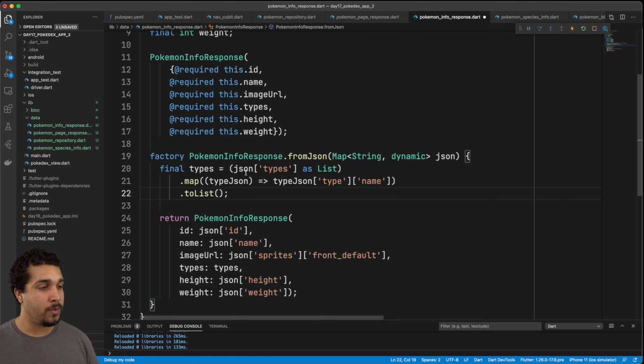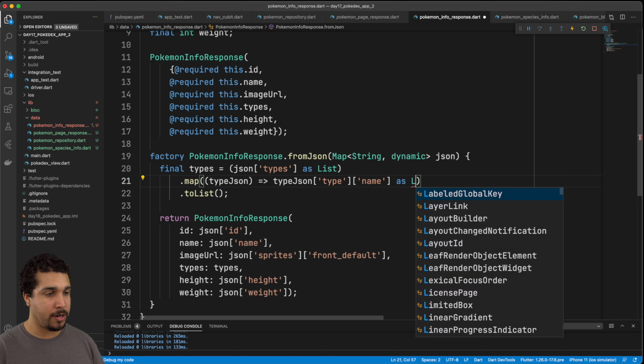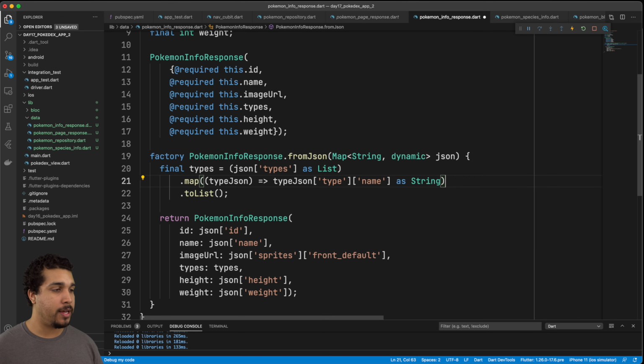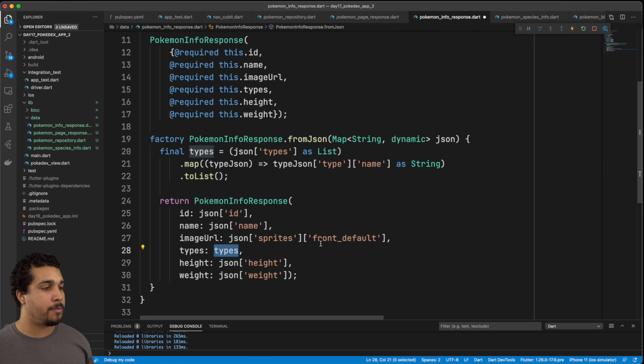Now, since this is going to be a list of dynamics, we can also cast it to a string, as String, like that. So now we're working with a list of strings. I don't know if this helps you out or not. I don't think that you actually need this, but it helps. So we're going to pass this types in right here, and then we should be able to make our Pokemon info response like so.